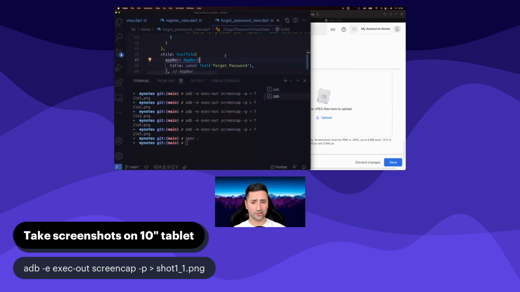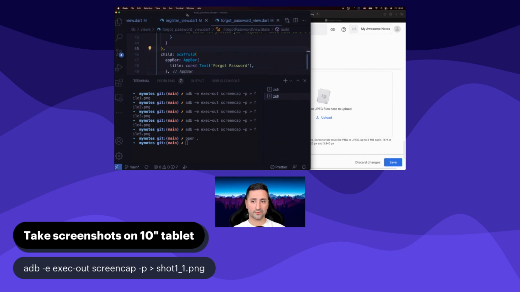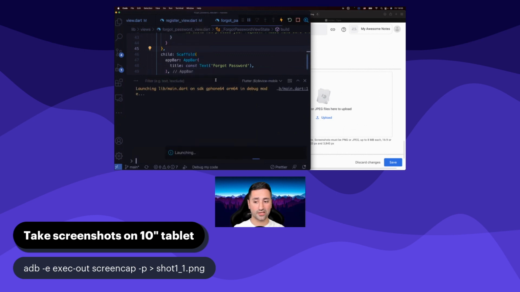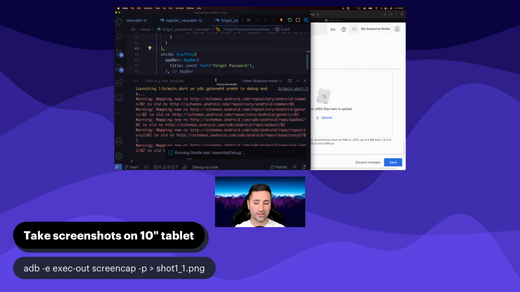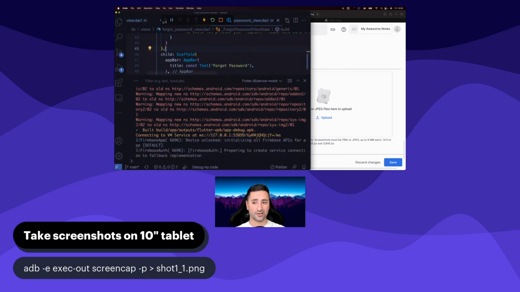Let's go to Visual Studio Code and say Command Shift P on a Macintosh or Control Shift P in Linux and Windows, and say Flutter select device. Choose our 10-inch display. Then I'm going to say run without debugging. And if everything's working correctly and Gradle's working in our favor, then the Gradle task is going to go by really fast. I'm very grateful for that, to be honest. Gradle is working a lot better now than the Xcode build process.